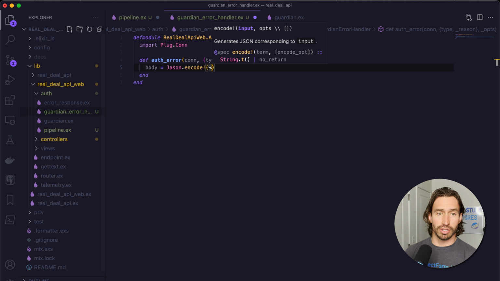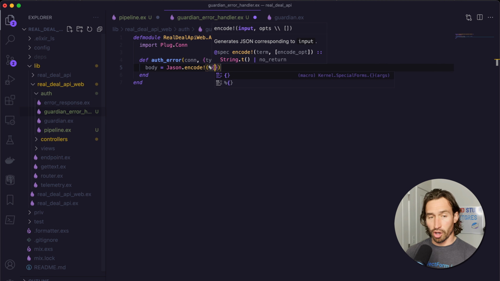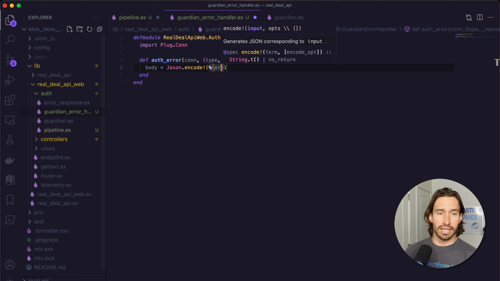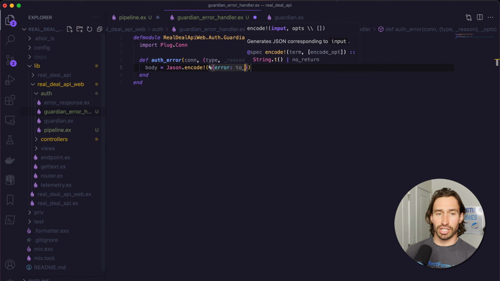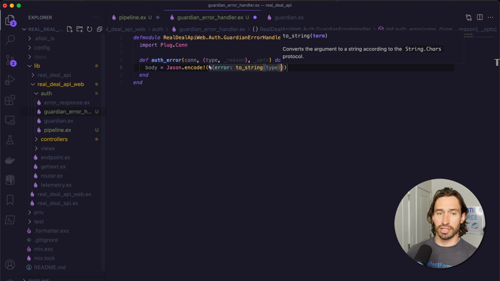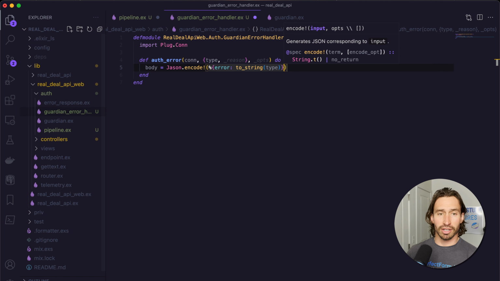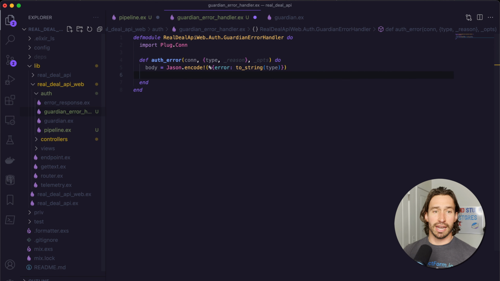And so we're just going to do the %, and then opening curly brace, and then we have an error. And then we're going to say to_string, opening parentheses, and pass in our type parameter. And then go ahead and close off those curly braces and parentheses. And now we have our struct that we can return in our response body.